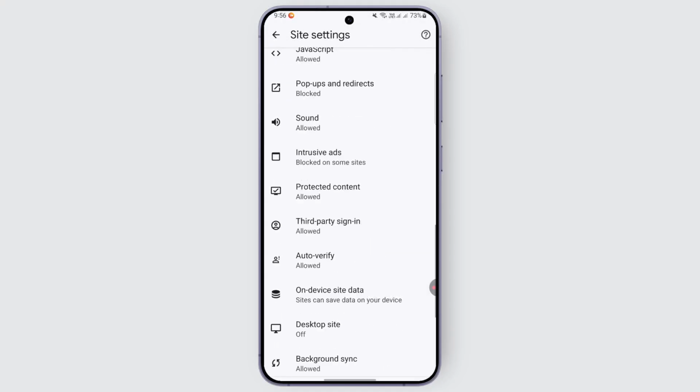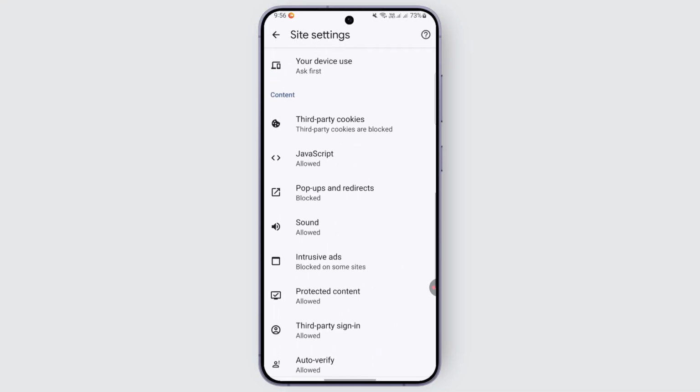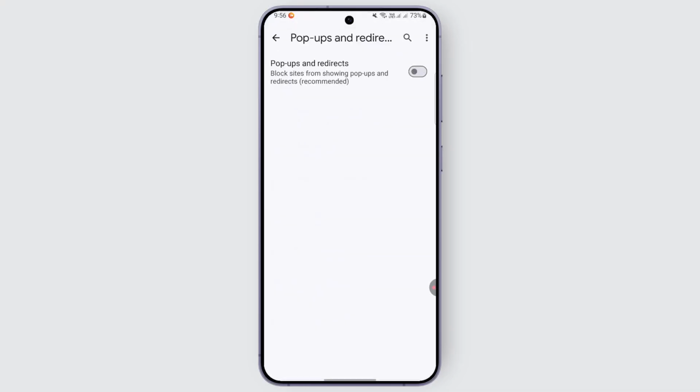From here, you may scroll down and find the option for pop-ups and redirects. So go ahead and tap on it and you just need to block it. If this option is turned on like this, you may tap on it in order to turn it off, and that should block sites from showing pop-ups and redirects. So you can close this up for now.